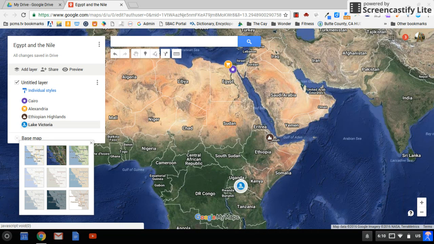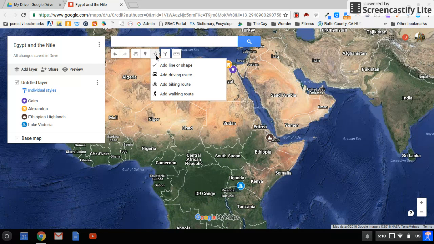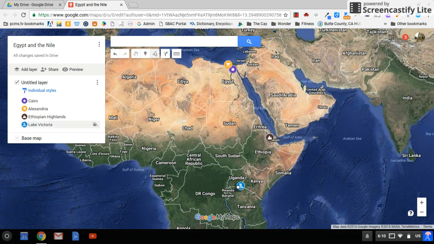And I want you to try to add a line here where we're going to trace the Nile. So starting at Alexandria, well, let's start at Lake Victoria. You're going to click and draw a line coming out of Lake Victoria here. And you can click along the way to add different curves in the river. I can kind of see where the river's coming here. And you're going to trace the river.